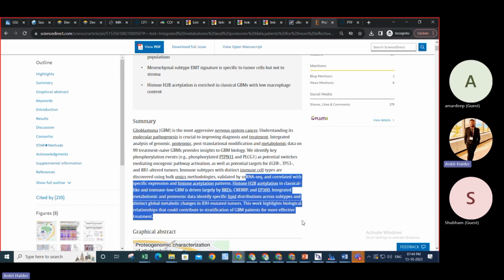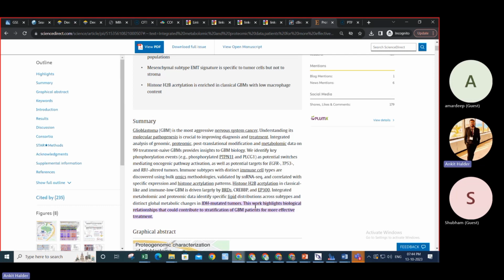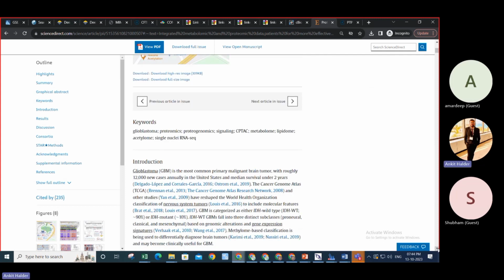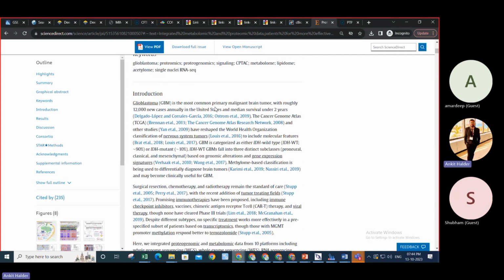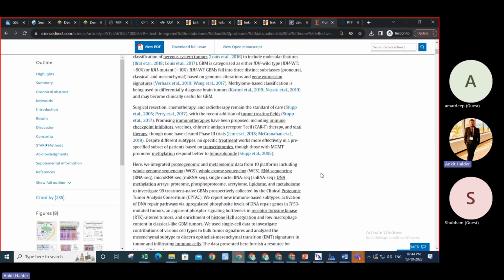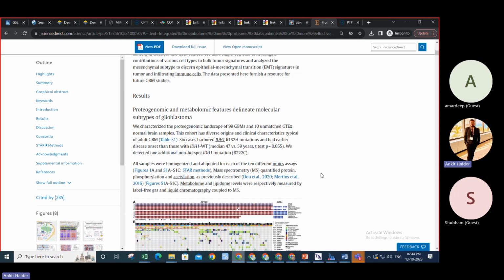What this work highlights is biological relationships that could contribute to stratification of GBM patients for more effective treatment. This is quite important. This kind of multi-omics analysis can help you understand or stratify GBM patients for more effective treatment, which is not possible otherwise. The most common primary malignant brain tumor, so you can go through it. I'll just go through the results section.